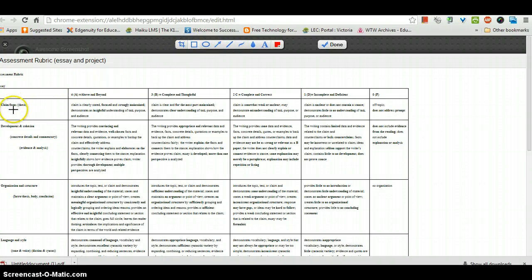So I'll look over here at the thesis and read the descriptors in each column. If I think that my claim is unclear or doesn't contain a stance, I would highlight here in the D column. Hopefully, before you turn your work in, this little evaluation would prompt you to go back and revise, fix your essay, and actually write a thesis that has a claim. Then you would come back and you would evaluate it here where it is after your revision.